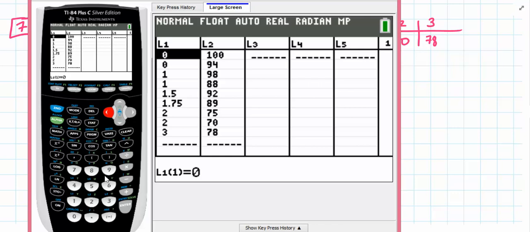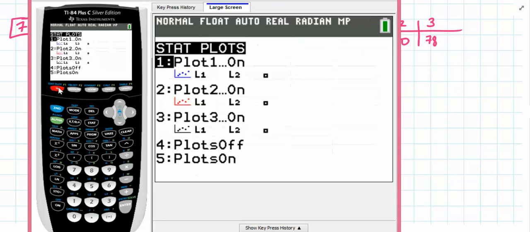All right, now that our list is entered, list 1 represents number of hours you spend online. List 2 represents our score on a test, all right? What we're going to do now is make a scatter plot. In order to make a scatter plot, you have to press the second button and then the y equals button, which is right above it. So second and then y equals.